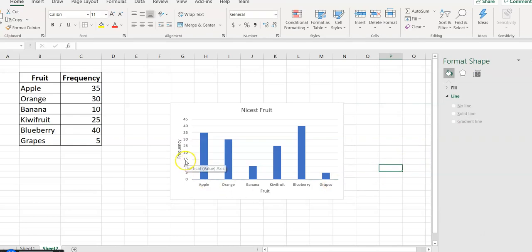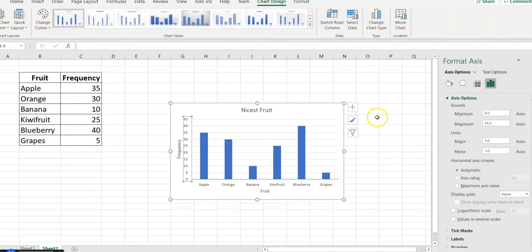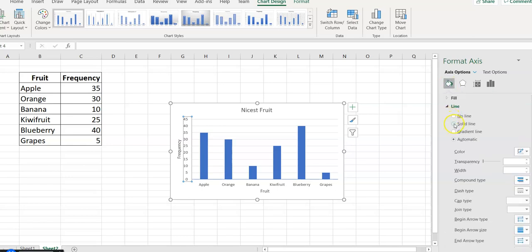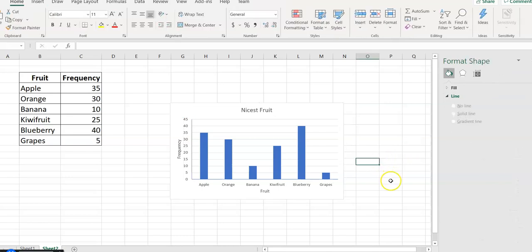I'm also going to click on here. What I'm going to do is go back to the paint brush and go to solid line. And now I've got a solid line there as well. The last thing I want to do is colour my bars.